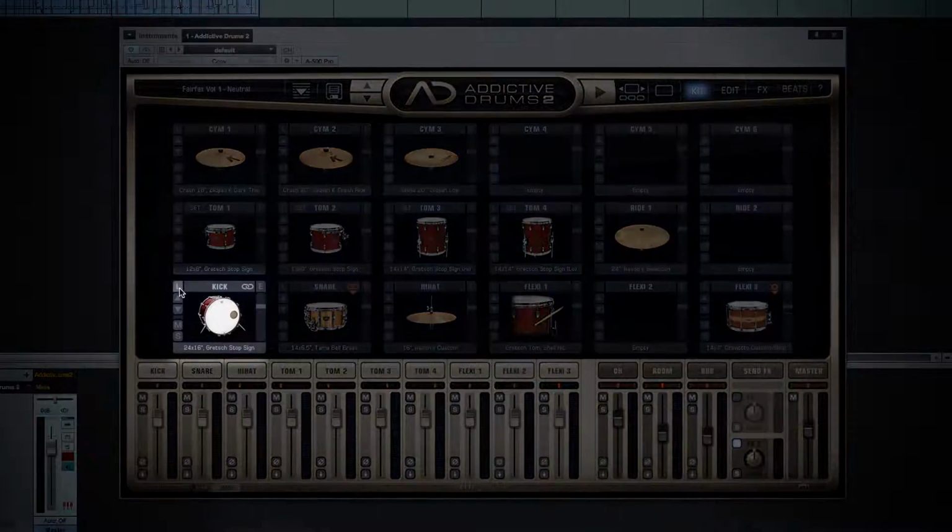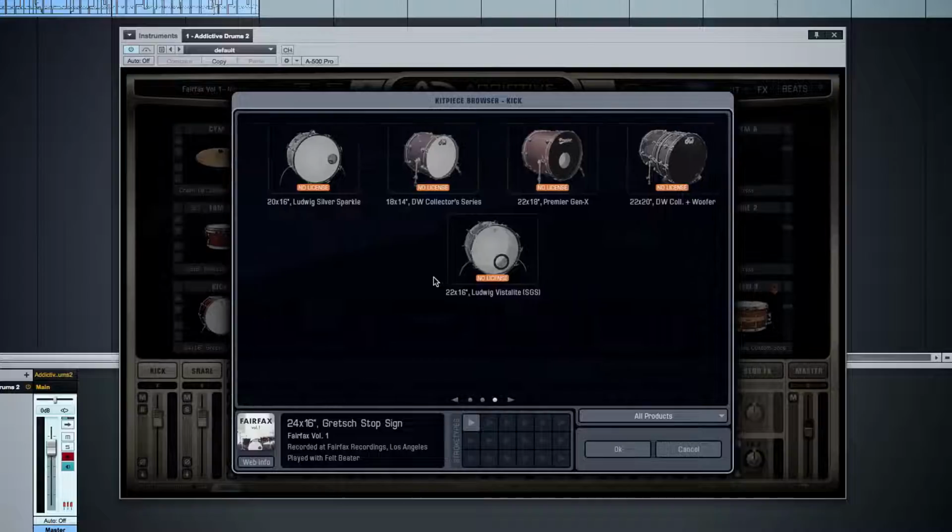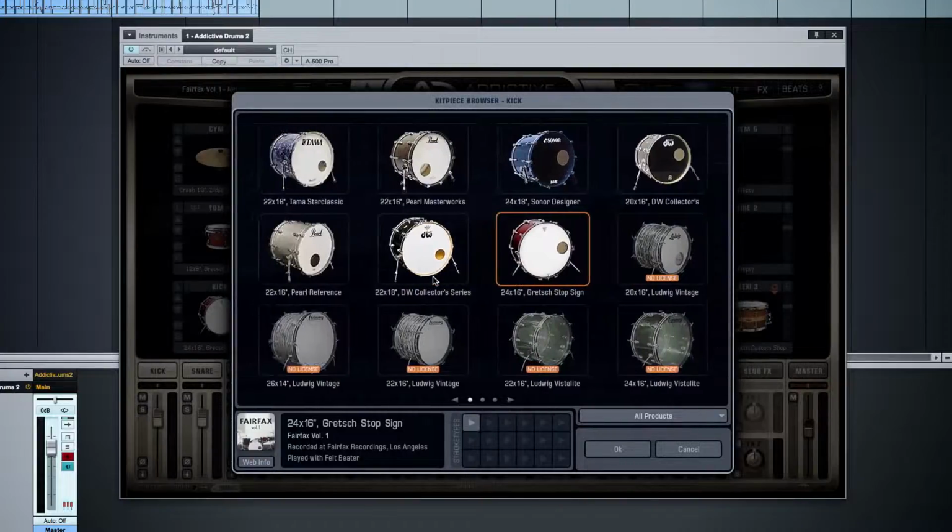Now the load screen, or the list screen, looks a bit different. You have a list of all your installed instruments for that pad. So this is the bass drum kit piece pad, and it's showing me all the available bass drums that I have loaded. Anything in color is a bass drum that you have loaded from various libraries that you have installed. Anything that's grayed out is an available kit piece, but it's from a library that you have not yet purchased.